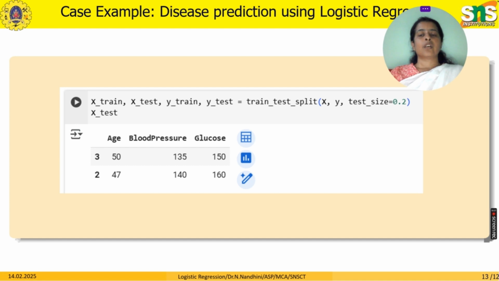20% is allocated to the test size. So the remaining 80% is automatically allocated to the training samples. So listen, x_test: out of 10 records, 2 samples are allocated to x_test, data set 2 and 3.